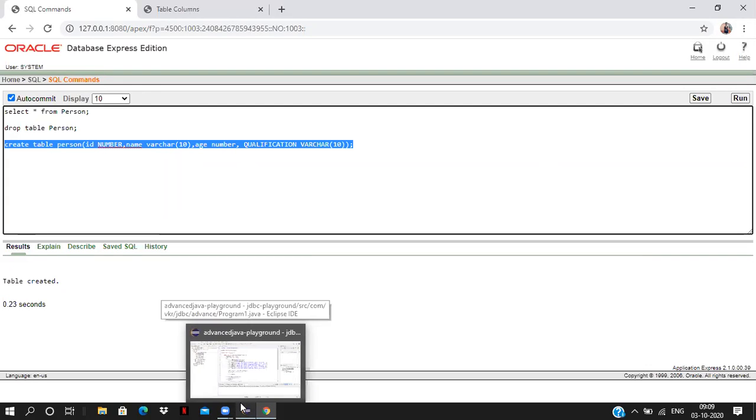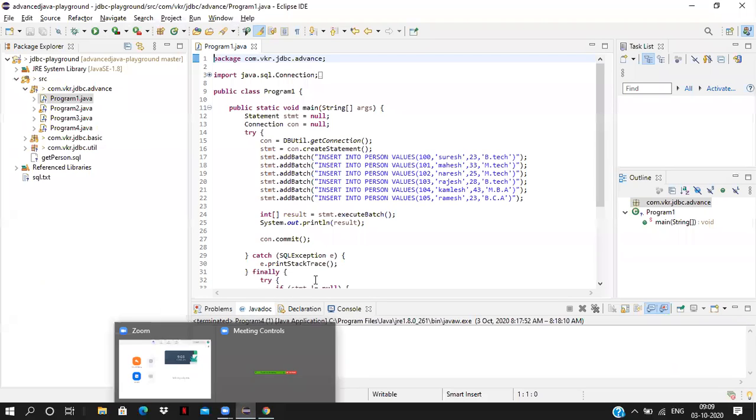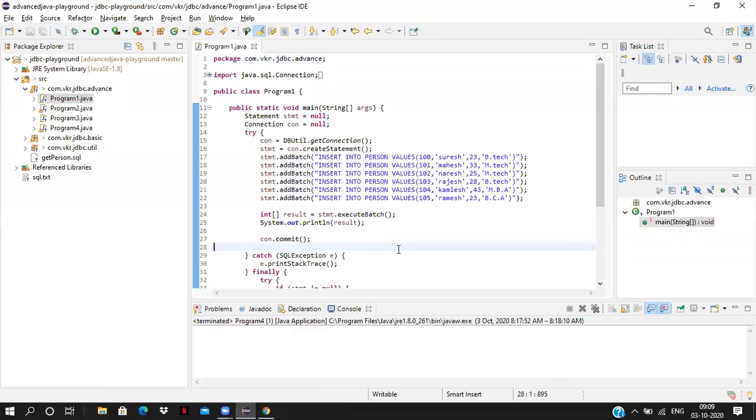I have just created a table using a Java program. Now I want to insert multiple records of data into my table. How to insert this? We can insert it using batch processing. Now what is batch processing? Here I have program 1.